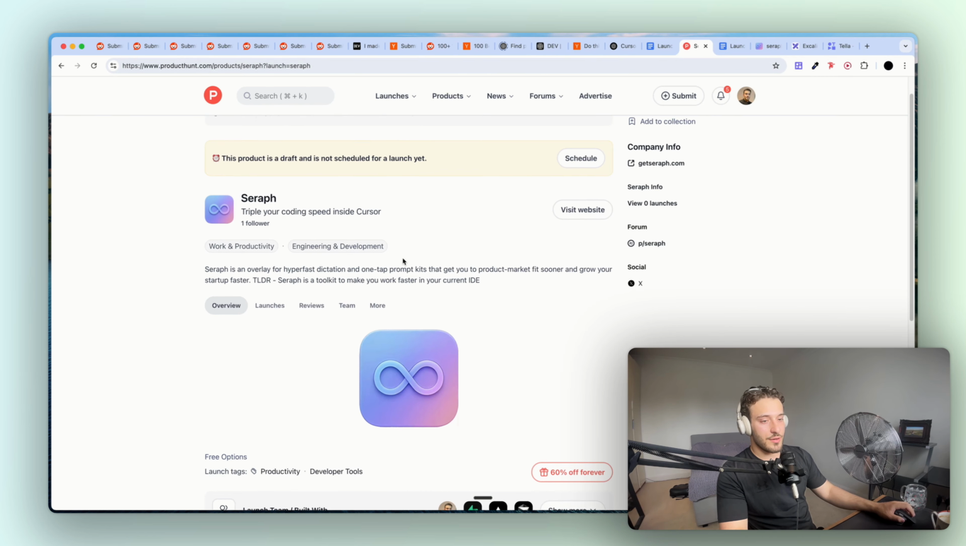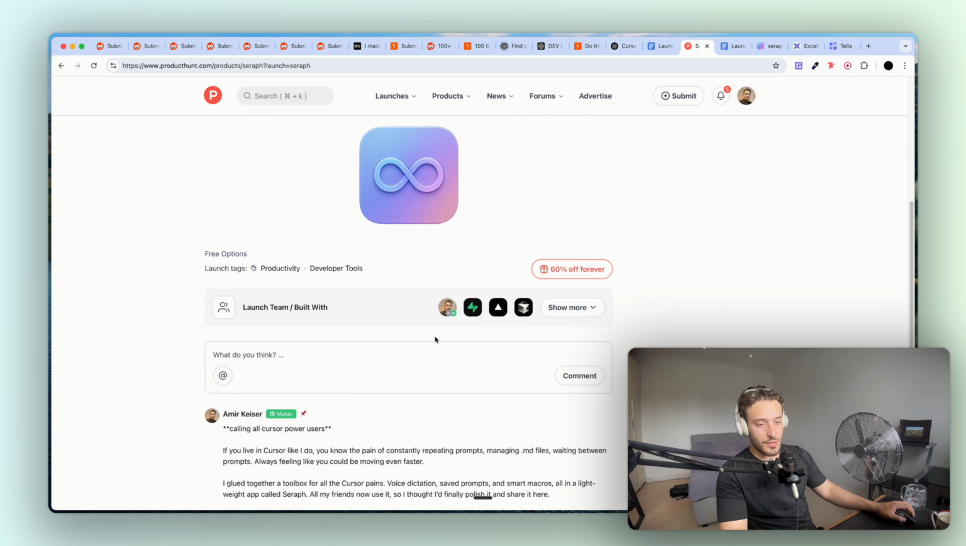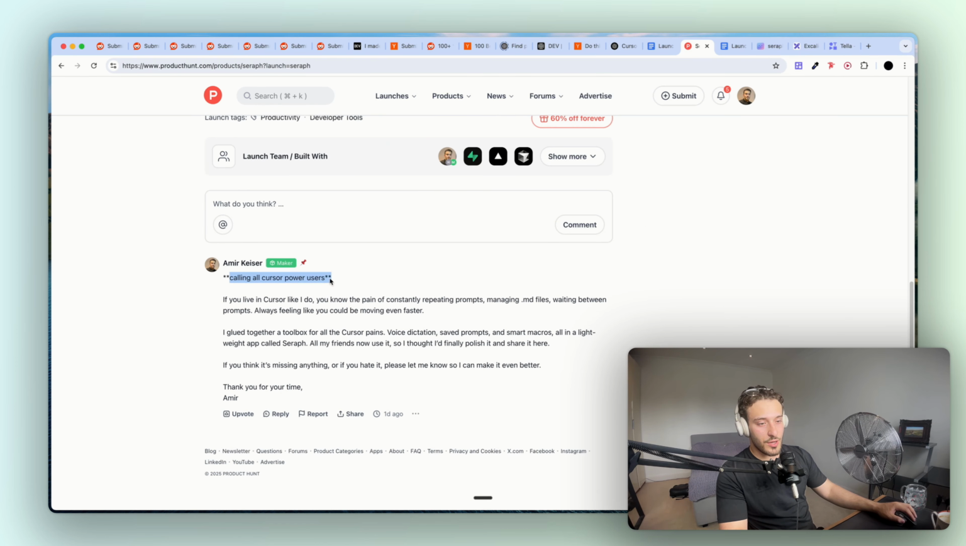So actually, I can look at it here. Yeah, I haven't done the demo video, which I'm going to do very, very soon. And then, calling all Cursor power users. If you live in Cursor like I do, you know the pain of constantly repeating prompts. I'm not going to read the whole thing. You get the point. I'm going to put all of this in a Google Doc and put it in the description if you want to look at it. And then I'll also update it with the results. But other than that, all the posts are pretty much done.